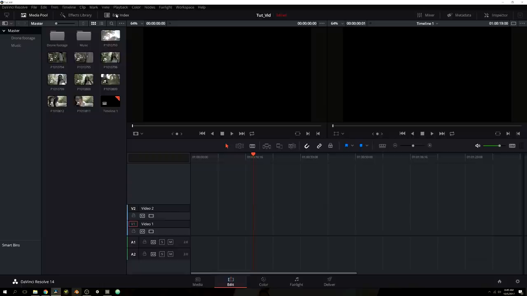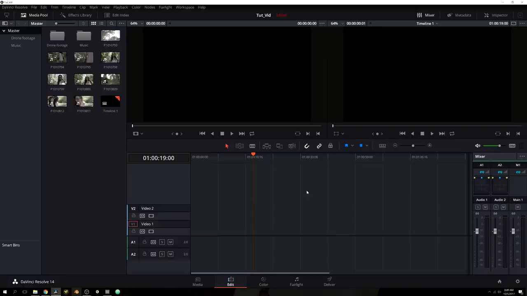You have your edit index window, which will help you organize your project, and you can organize it in whatever way you want. And then of course you have your mixer for audio, where you can actually set your pan and adjust your volume. This is for really quick stuff, so that while you're watching your video, you can do some quick adjustments.